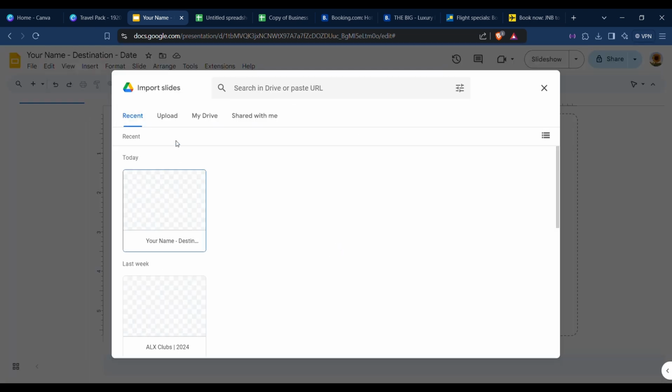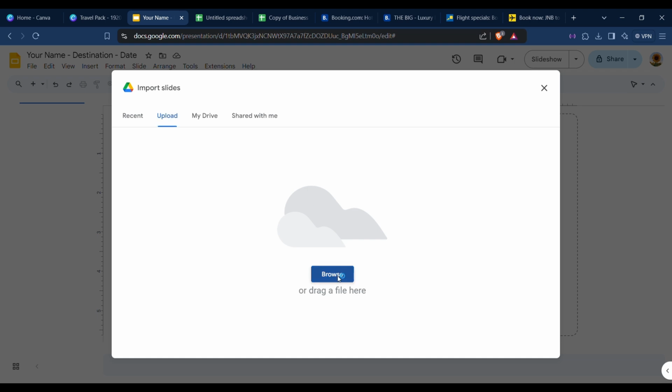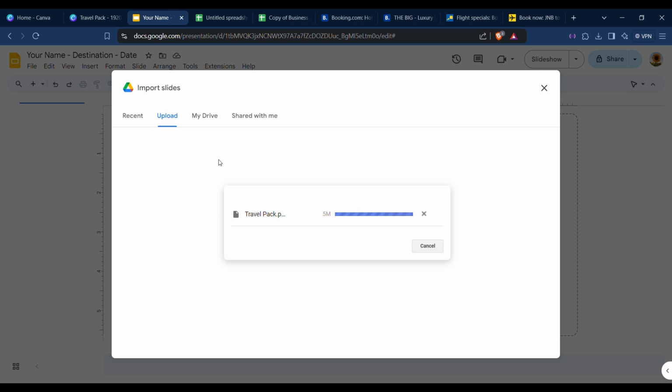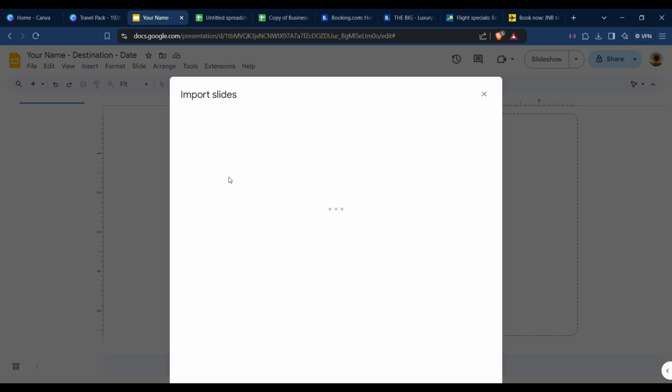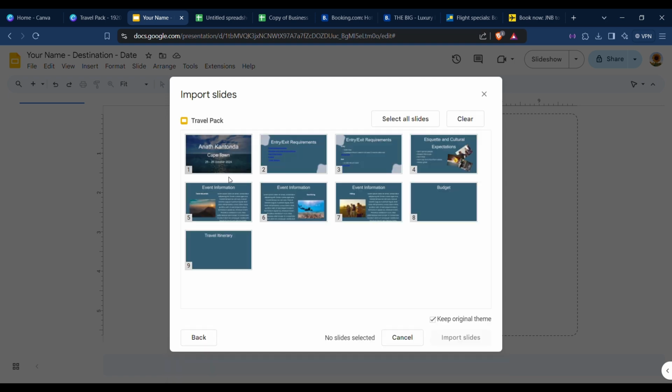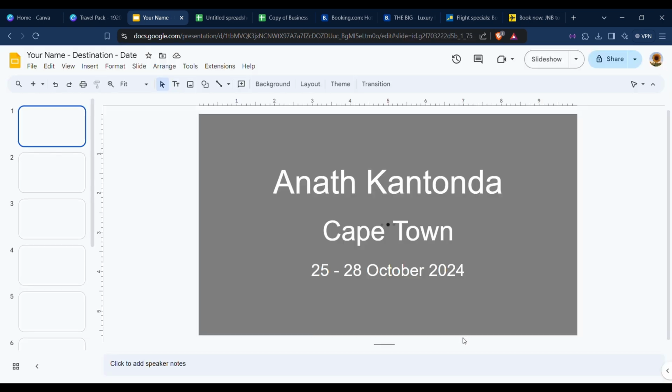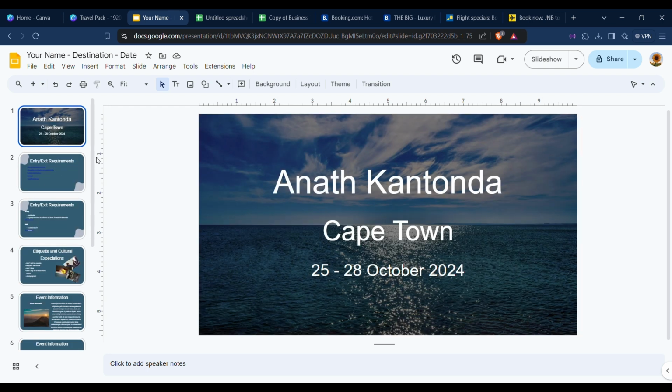So it will take you to this window. Go to Upload, Browse, and go to where you saved your slides. This is mine, it's in my downloads folder. It's the travel pack. And then once that has been imported, it will take you to this page. Make sure to select all your slides and keep original theme, so the theme that you brought in from Canva, and then import slides. So all your slides will import.